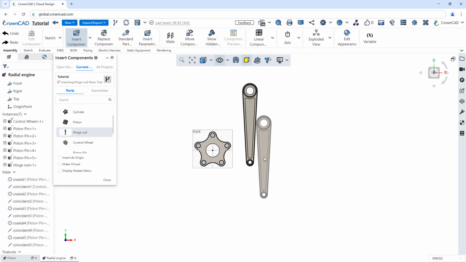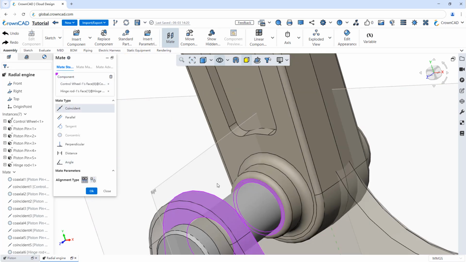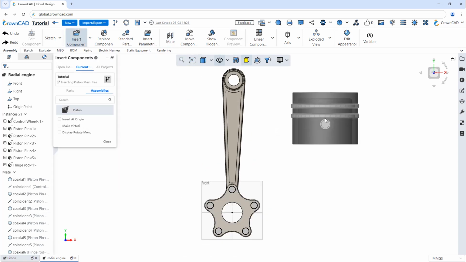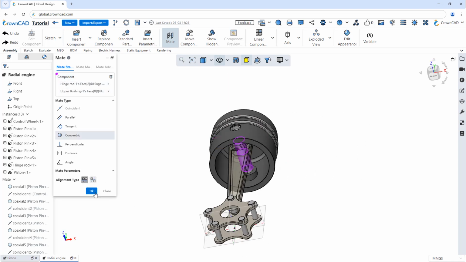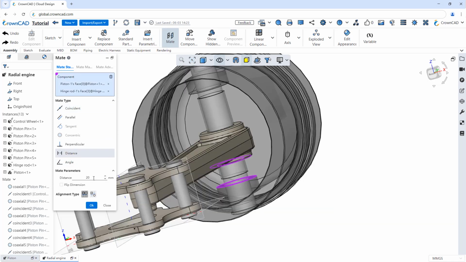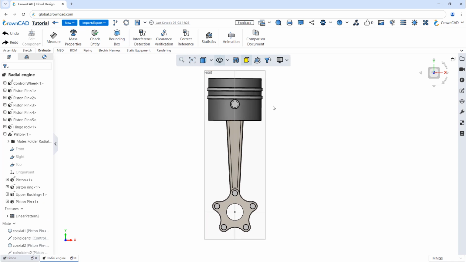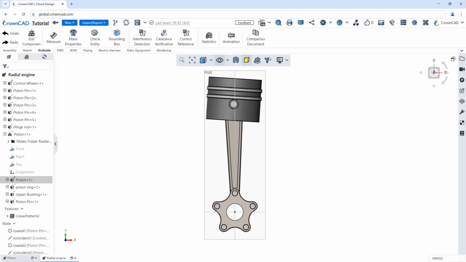Insert the hinge rod, add general constraints and mating constraints, and assemble the hinge rod to the main control wheel. Insert the sub-assembly piston. Add distance and coincident constraints, and install the piston onto the hinge rod. Hold down the left mouse button and drag on the sub-assembly to adjust the position and shape of the parts.